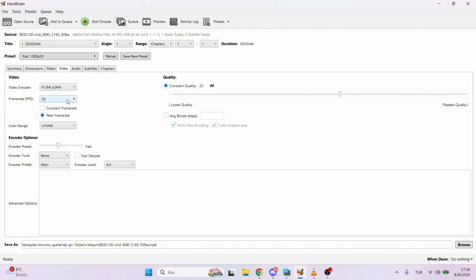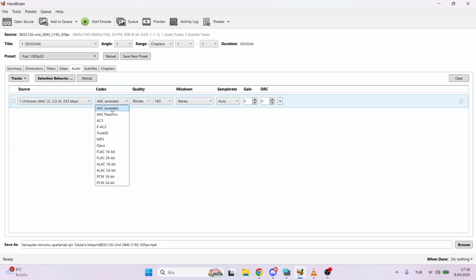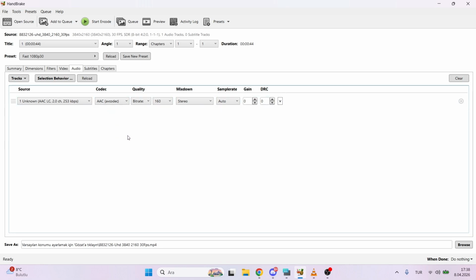You can also tweak settings like frame rate and quality, bitrate or constant quality, which will affect the final file size and clarity. Don't forget about audio. In the Audio tab, AAC is the most common choice, and you can adjust bitrate and channels depending on your needs.